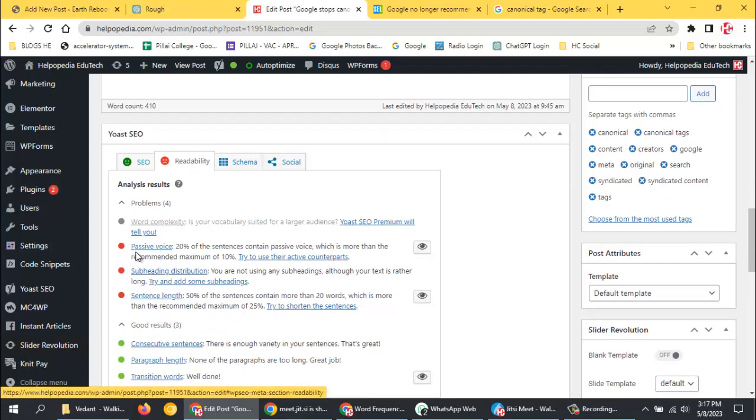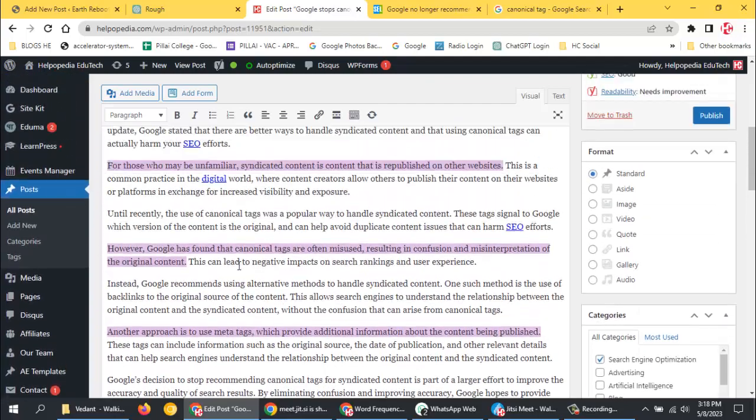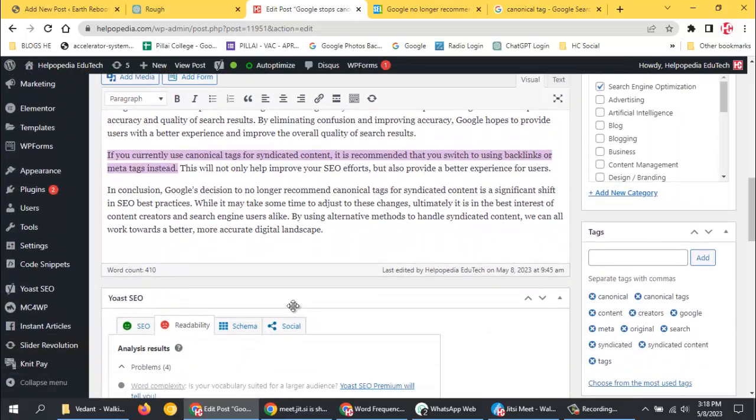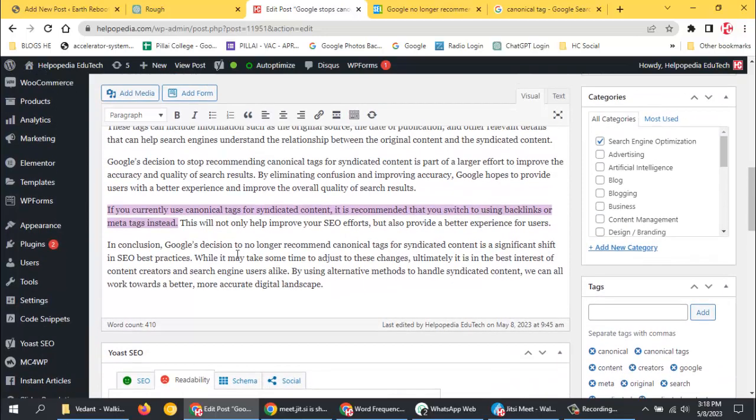It says passive voice: 20% of the sentences contain passive voice, which is more than the recommended 10%. So now we need to change the passive voice to active voice, which you must have learned in school days. Passive sentences, passive voice, active voice, all these things we need to convert. So let us see how many passive sentences. These highlighted sentences are passive sentences, which we need to turn into active.